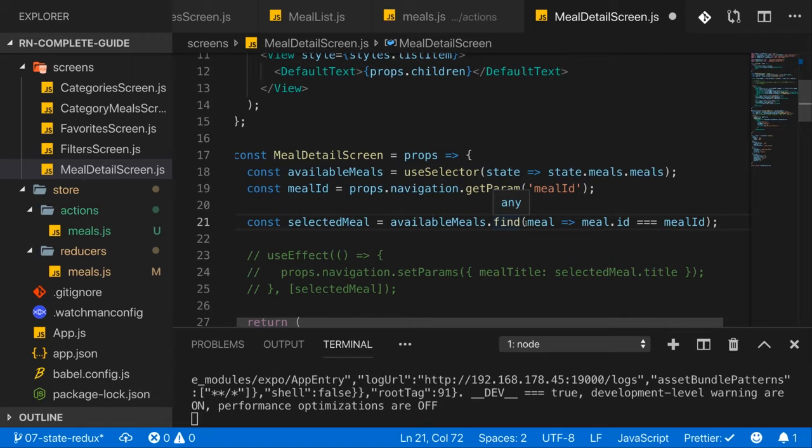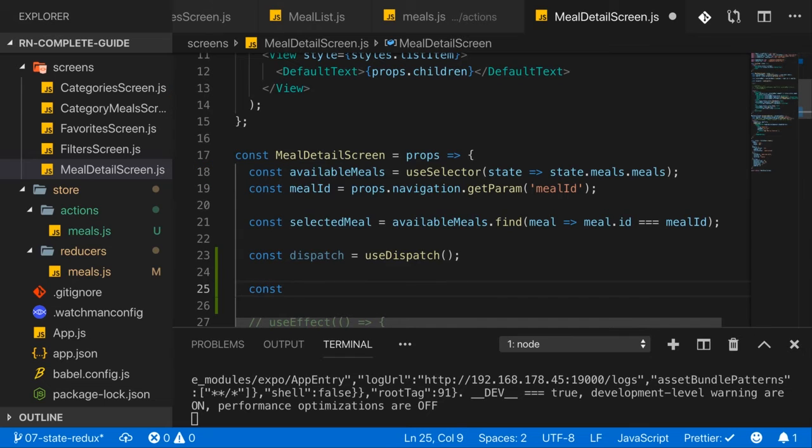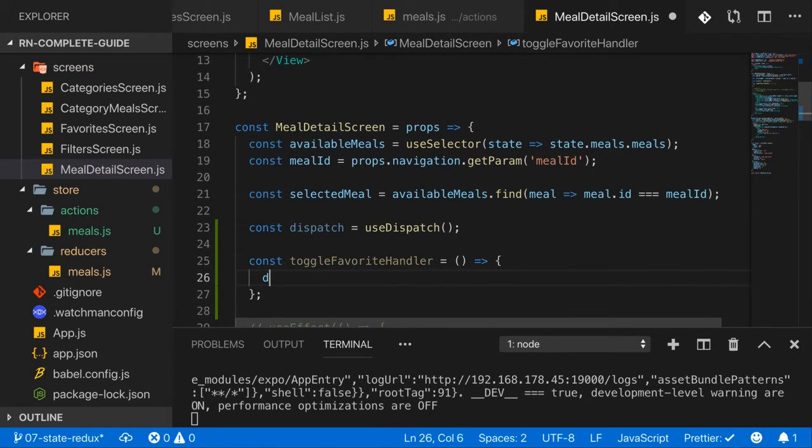So here in meal detail screen, I'll simply start by calling use dispatch. And what this does is it gives us a dispatch function, a function we can call to dispatch new actions. And I'll store it in a constant named dispatch. Next, I want to create a toggle favorite handler, which is a function, which in the end should dispatch this action. So here I want to call dispatch, which I have available thanks to this hook.